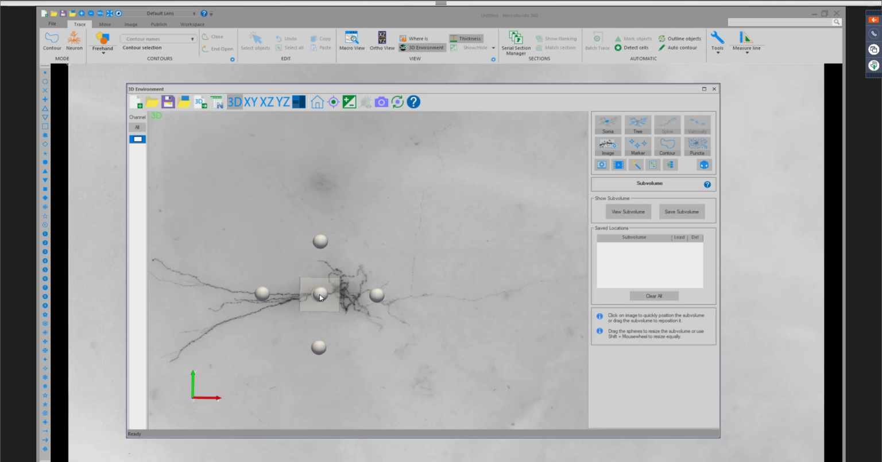I've made mine a little bit more oblong, more rectangular than cubic. That's just the way that I've generated it here. It doesn't necessarily matter. It's more about how you need to regionalize your data. From here, I'll just click this subvolume button, view subvolume.